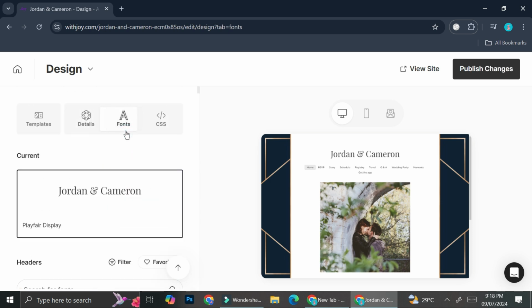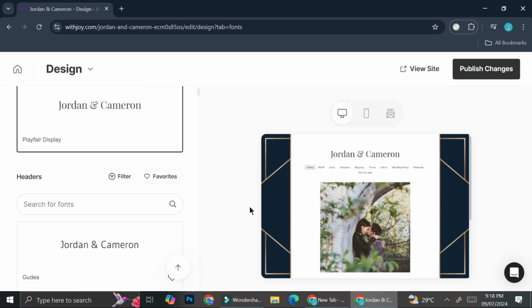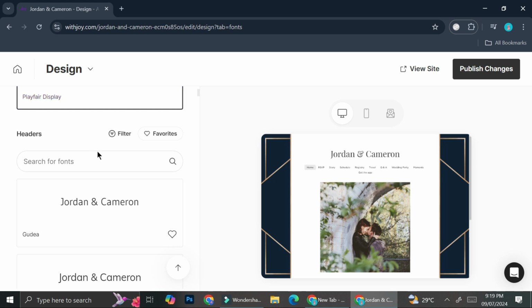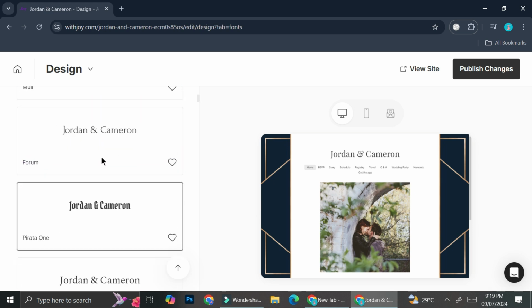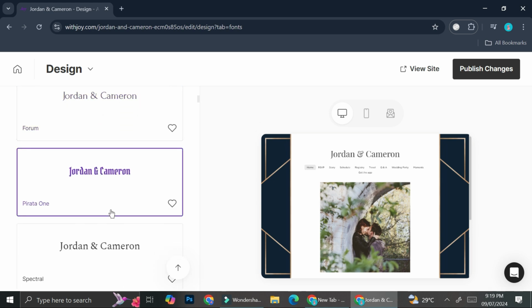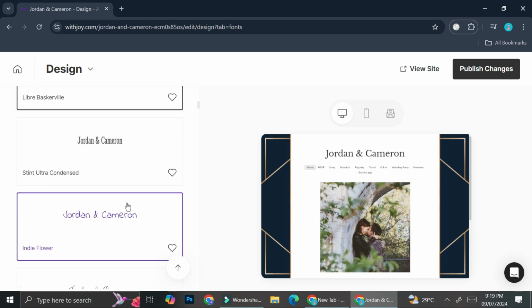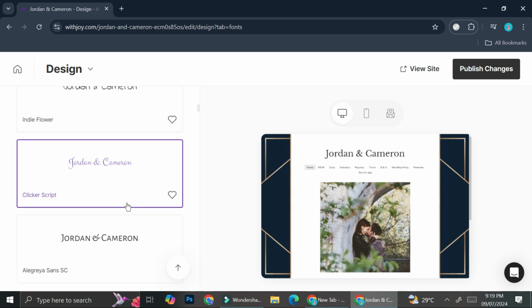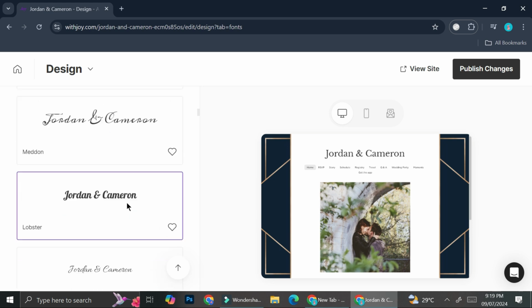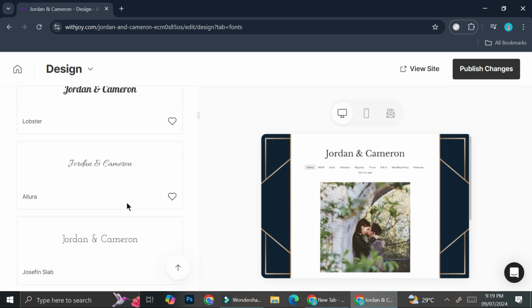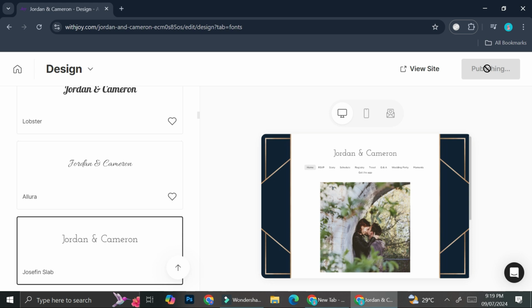Then you also have the options to change the font of your website. So now I am using this font, which is Playfair Display, but I have many more font selections that I can use. So again, you can explore not just the design or the background, you can choose the font as well. Once you are happy with it, you can always go ahead and click publish changes.